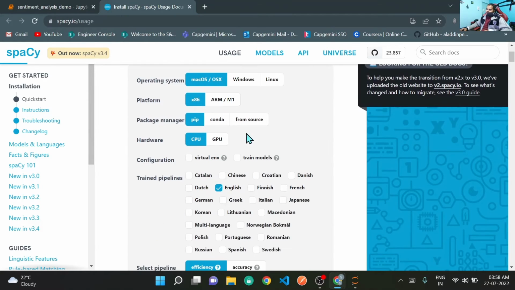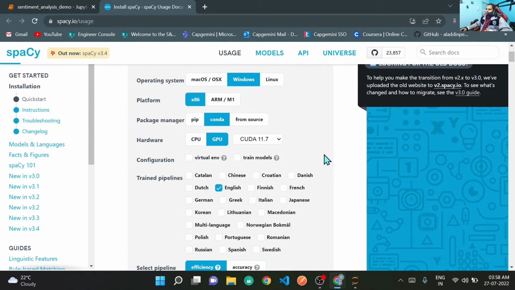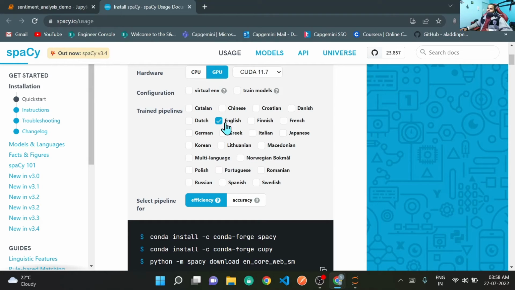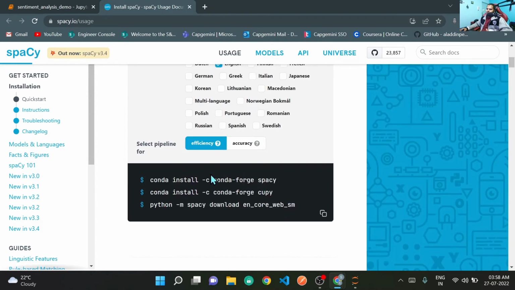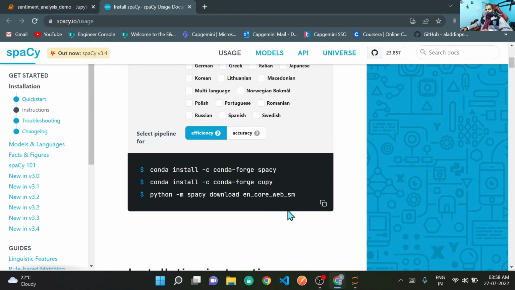So if you are using Mac OS or Linux or Windows, I am using Linux, so I have selected Linux platform x86, and for the package manager I have used Conda. I am using GPU and CUDA 11.7, and I am using spaCy for the English language. So I have selected English, and the code that you want for installing spaCy is displayed over here, and you just have to execute this code line by line. So what I did was I opened up my Anaconda PowerShell, and in my Anaconda shell I executed these individual lines of code one by one to install spaCy.